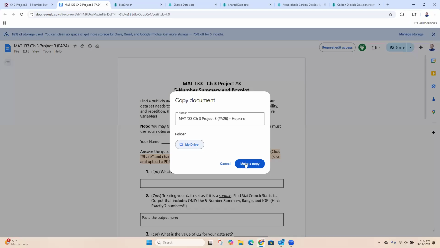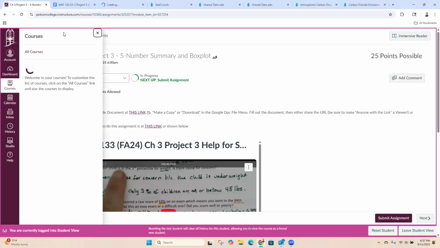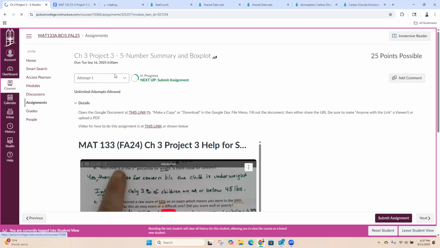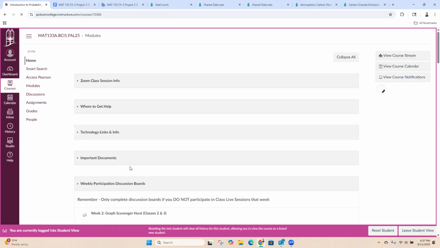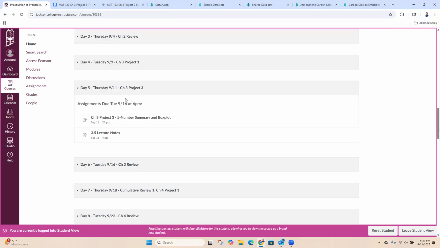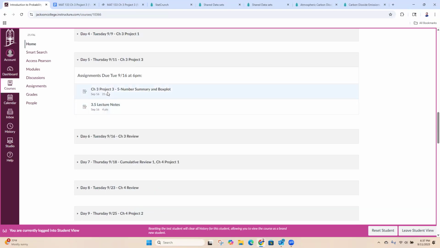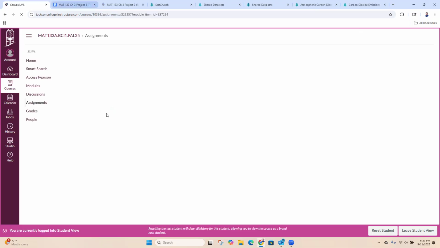So what you're going to do is, in Canvas, here I am in Canvas. I am in my MAT 133 class, and under today, which is Day 5, right here, we are doing the Chapter 3, Project 3. If you click on the Chapter 3, Project 3, it'll bring you to a site in Canvas where there will be a link, and that link will take you straight to the Google document.